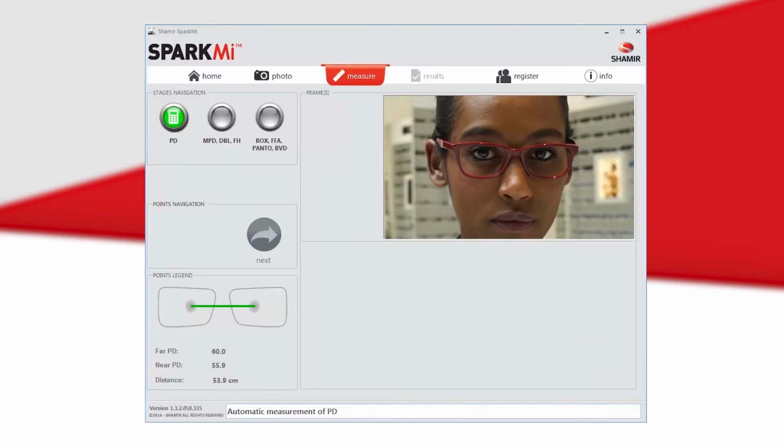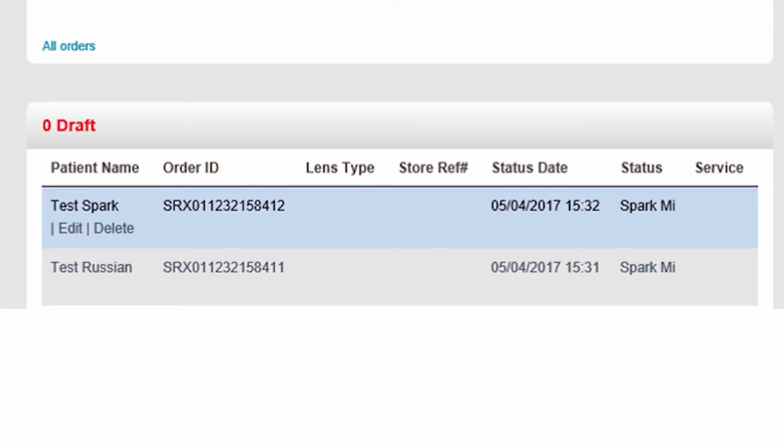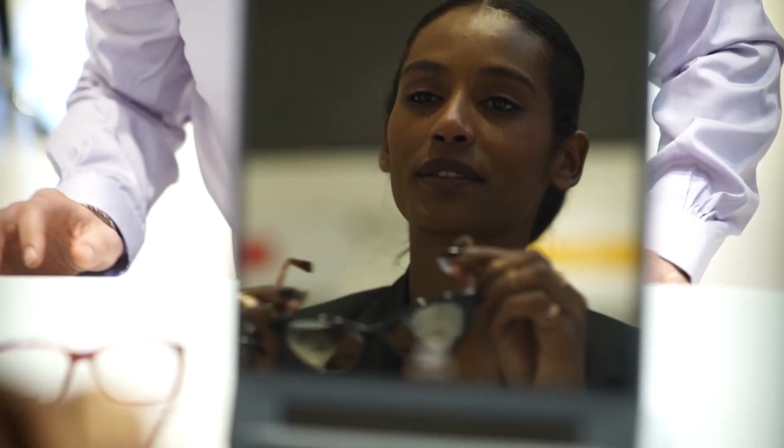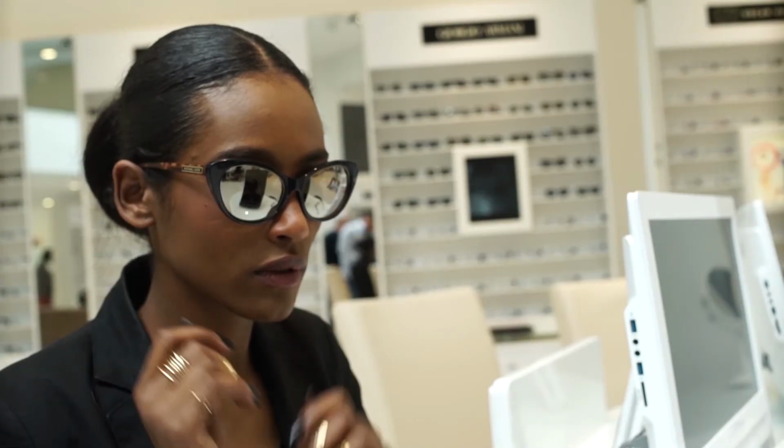Once the picture has been successfully taken, the far and near PD will automatically appear on the bottom left side of your screen, and you may proceed to the measurement screen, or save the photo and complete the patient's measurements later by hitting the Register tab and filling in the patient's information. Choose Edit to proceed with the ordering process. With SparkMi, the patient can wear clear, dark, and even some mirror lenses.